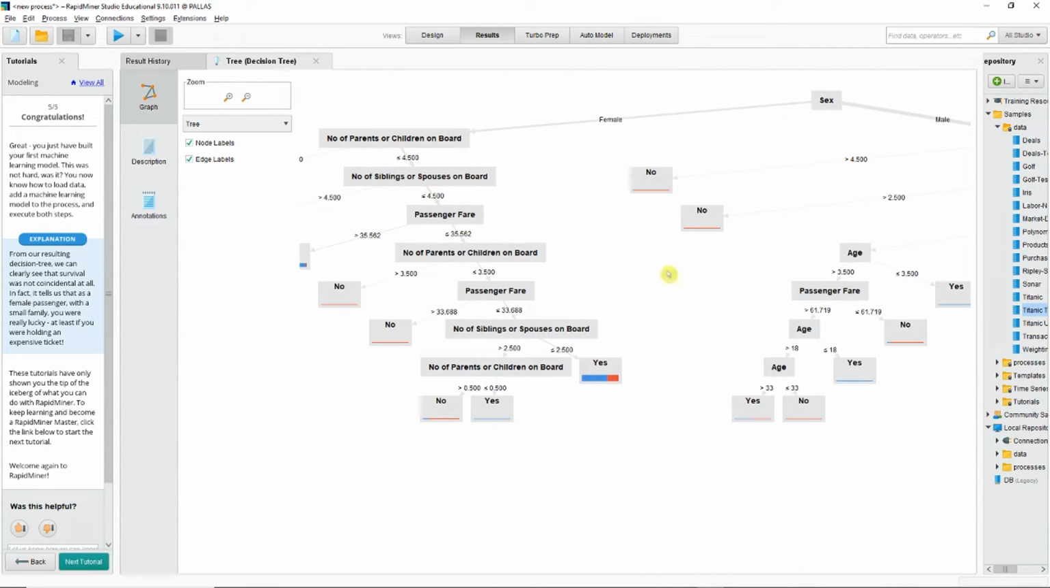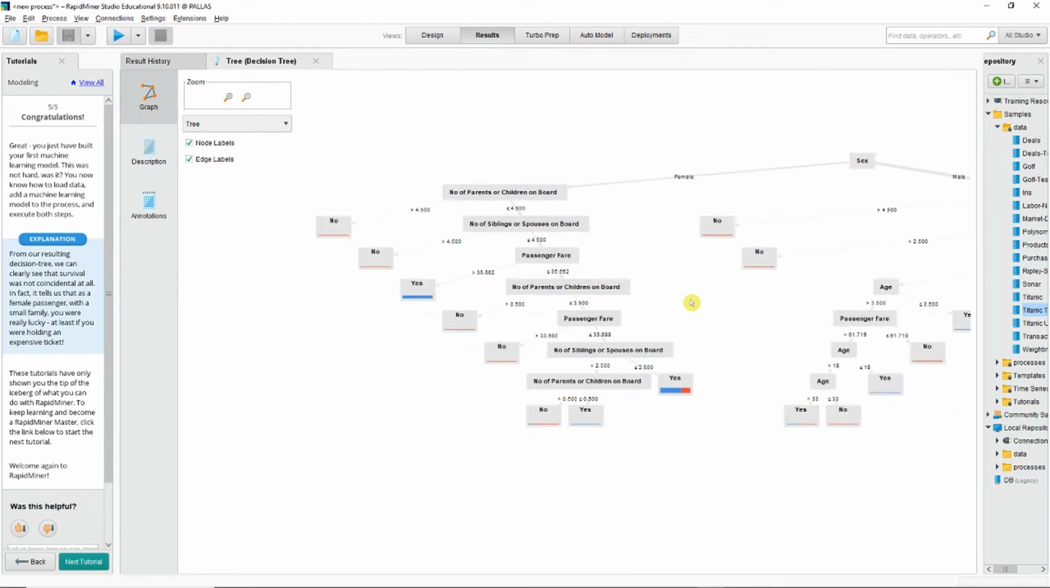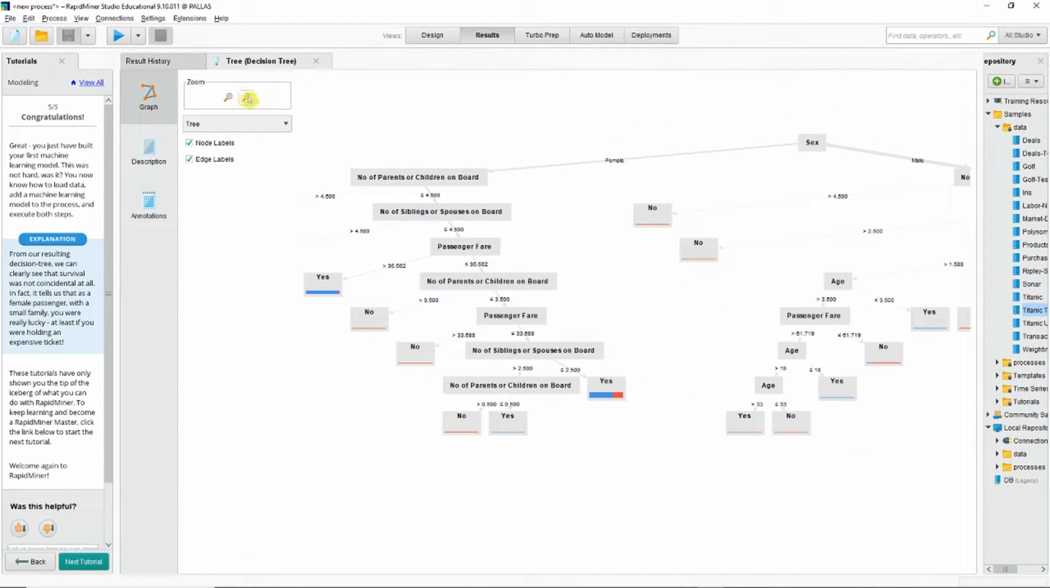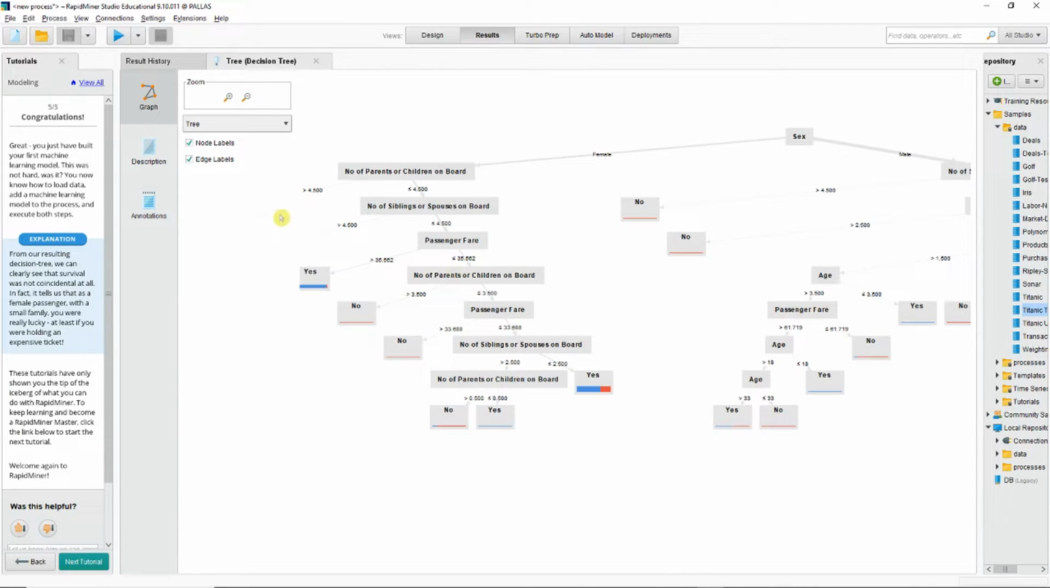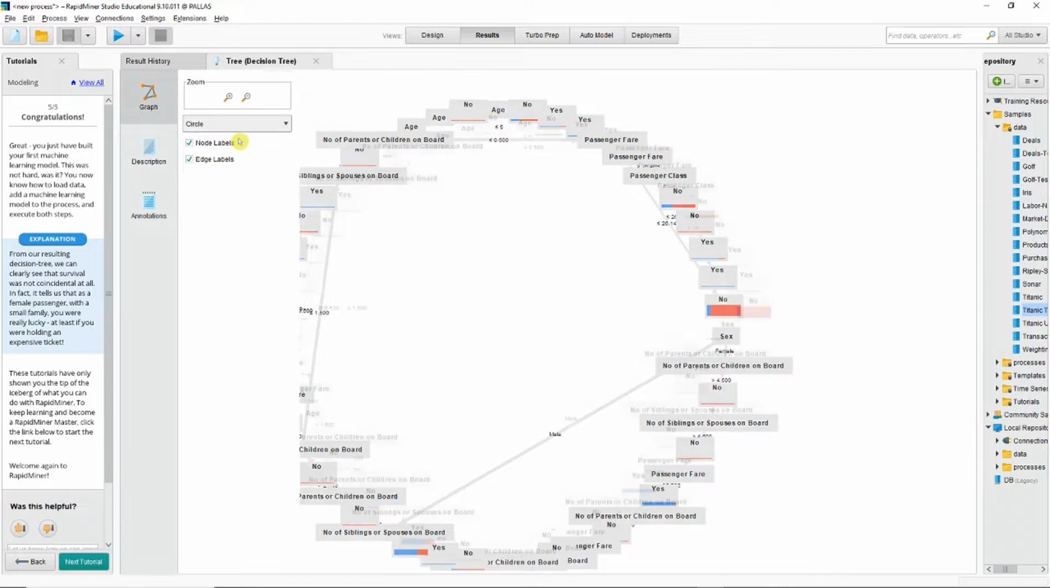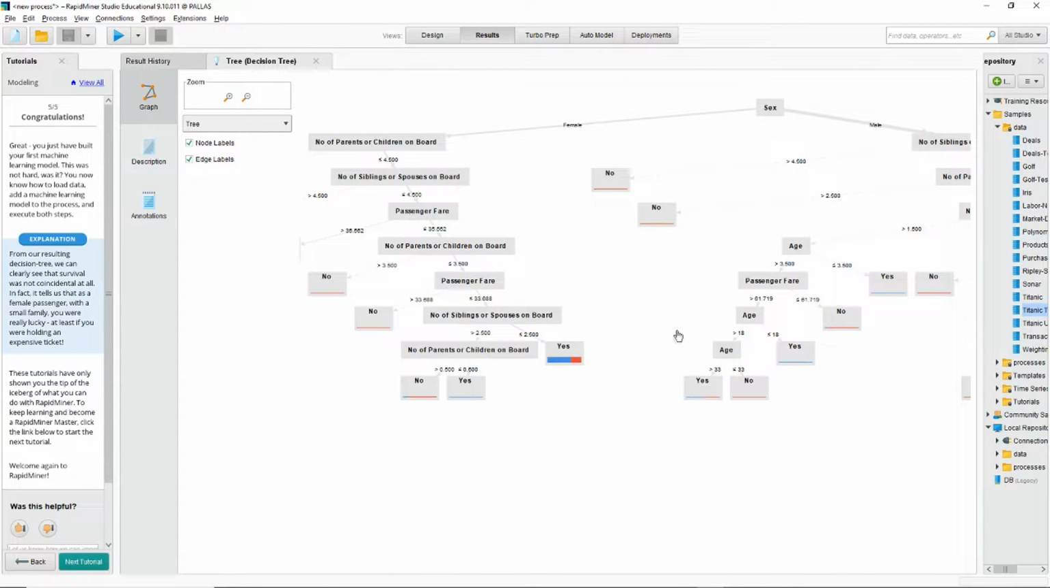So you can just click and drag. You can also use your mouse wheel to scroll in and out, or use the zoom buttons here. You can change the format of the tree so that it's easier to read or less easy to read. In this case, the tree is actually the best option, so we'll stick with that.